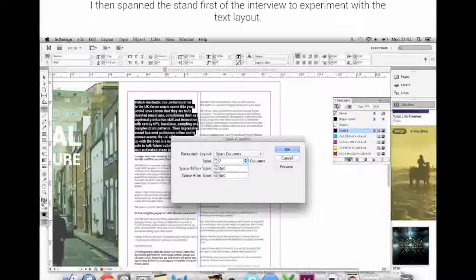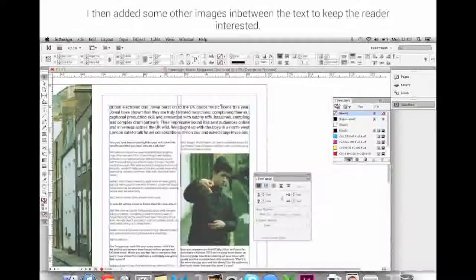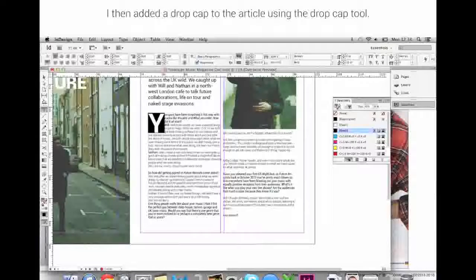Then I spanned the stand first of the interview across to experiment with the text layout, but I then added some other images between the text to keep the reader interested. I then actually decided not to keep the stand first spread across two and kept it in one column, but then I added a drop cap to the article using the drop cap tool.